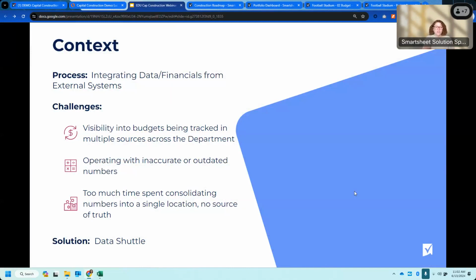Some of the challenges we see, like similar themes here, is budgets are being tracked in different departments, different sources, different systems. So it's hard to get a cohesive view across all of those places. Because of that, you're potentially working with inaccurate or outdated numbers. Again, that data relevancy piece. And then when you do get all of the numbers, it's so time consuming to consolidate everything into a single location. And there's really no source of truth.